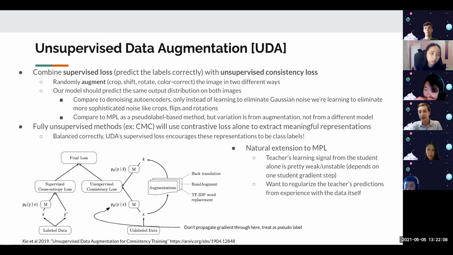So the idea is we want to sort of regularize the teacher in its training, because if we don't have the teacher learn from the data on its own, the only signal it's getting for updating is how well the student learns. And that's going to have a lot of variation, because gradient descent is kind of unpredictable. So there's going to be a lot of variance in our model if we're not careful. So we want our teacher to learn from the data itself. How do we do this?